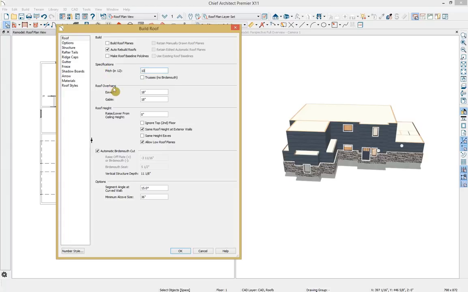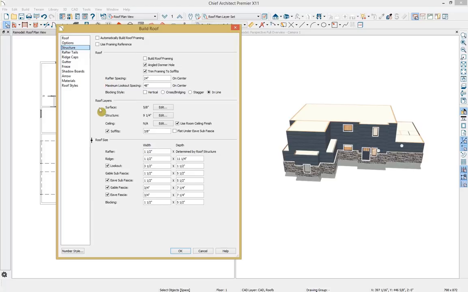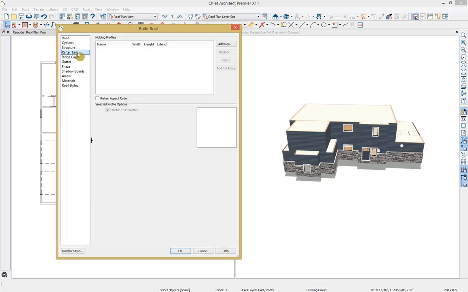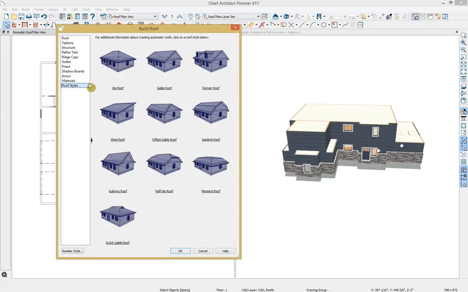And then if you want to change other information, your roof overhangs and heights and bird's mouth cuts, different options for how it should build, how this roof should frame, rafter tails, ridge caps, and so forth. You can design your roof style here. And then this last option is roof styles, and there's a lot of automatic roof styles the program can produce.